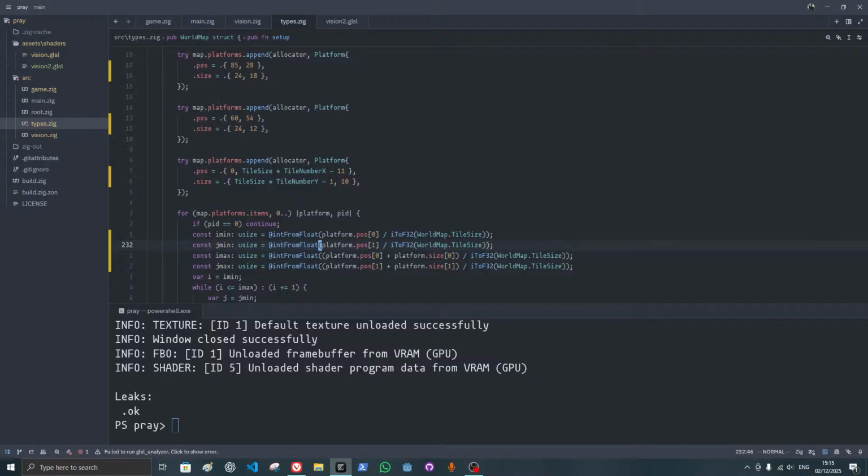There's a platform position. Yeah. Okay, so this is not needed anymore.